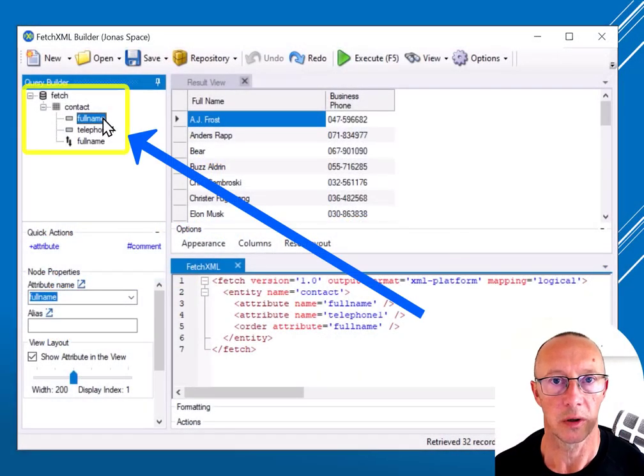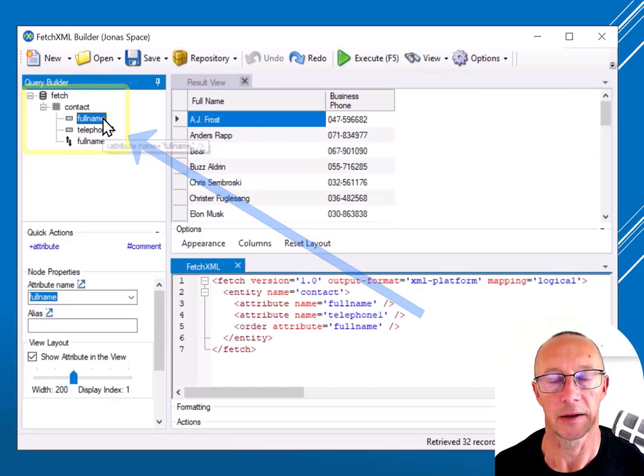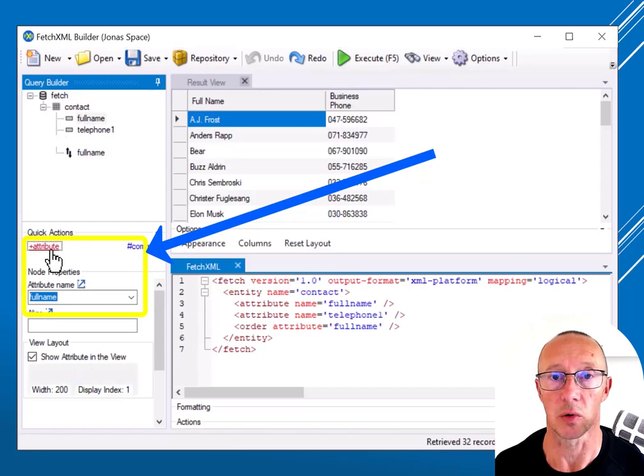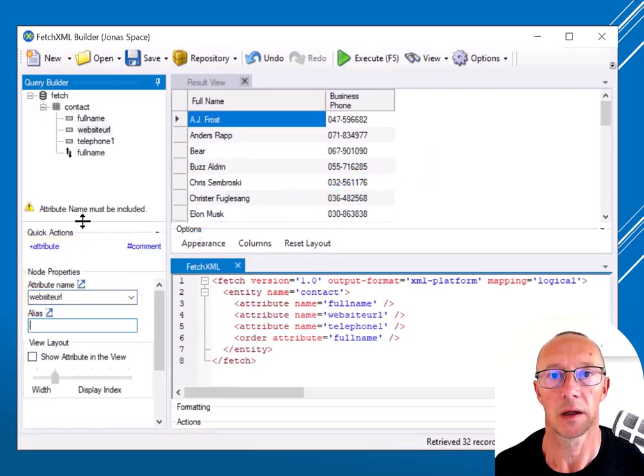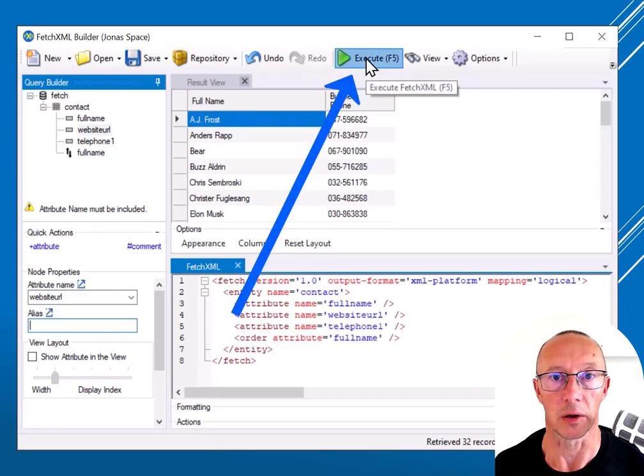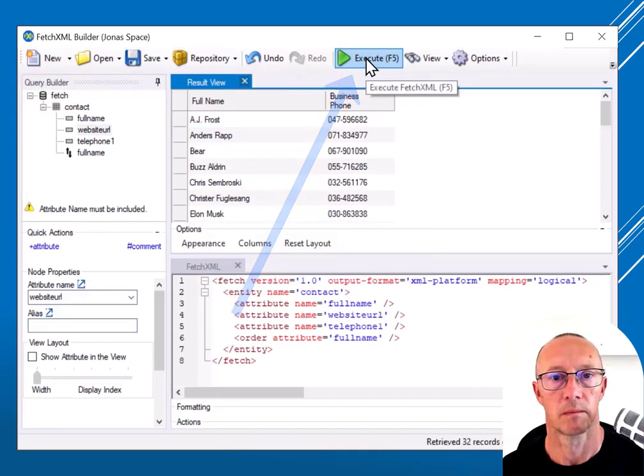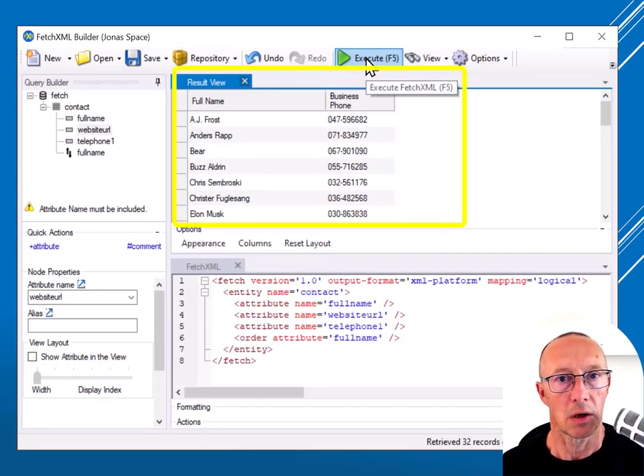So we can start with a very simple query. And I can easily add a new attribute or column. And then I run it by calling the execute. In FetchXML Builder, we're now using the view layout. So it's not adding new columns for attributes you've added. This is why you can't see it.